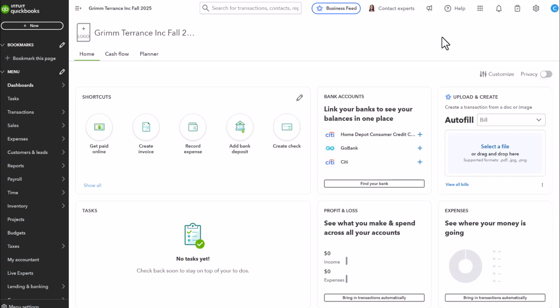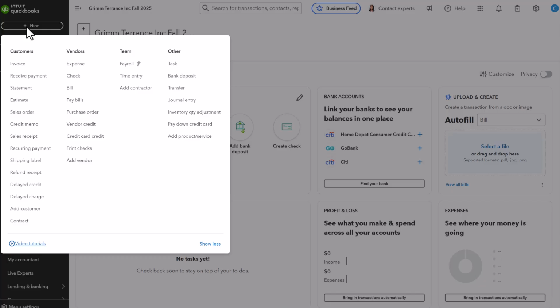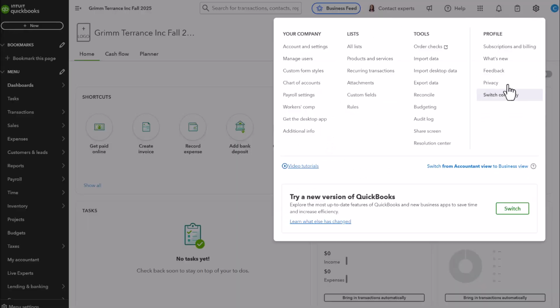Okay. We're going to start this in the old dashboard. So this is what you're used to seeing. You've got your plus new button where you're going to do all of your normal typical transactions. You've got your left navigation bar where all of the stuff that you would need to get to is. And then you've got your gear icon over here, which is going to have all of the settings and lists and things like that that you would normally be getting from those areas.